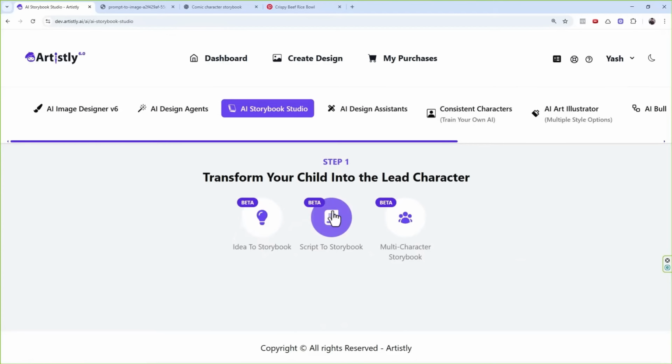I said, okay, give me some time, guys. Give me some time. I'm gonna get it. It's finally here. Somebody said that last month: hey, it would be amazing, Yash, if you could add two characters together so that we can create the storybooks. It's finally here. It took some time.